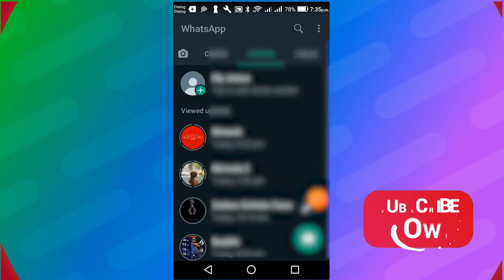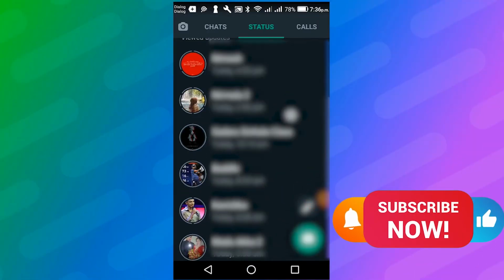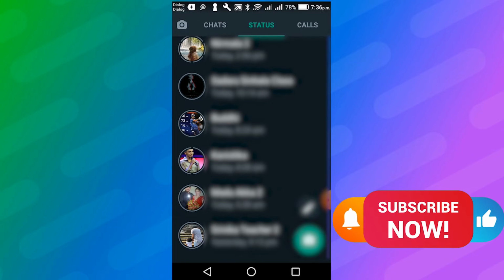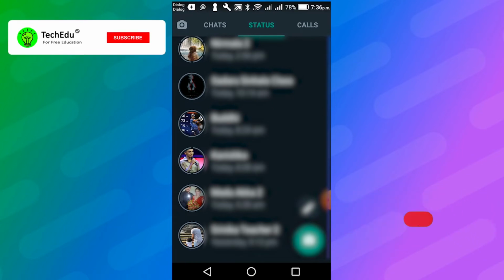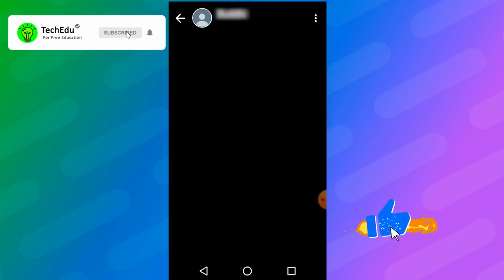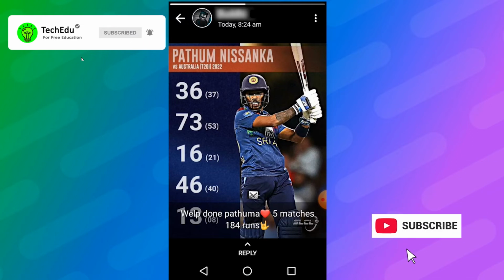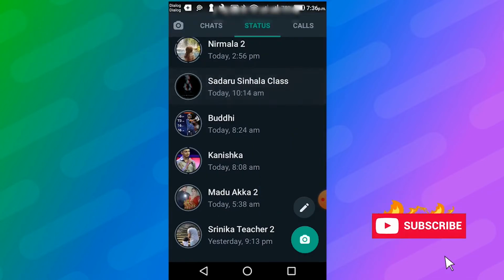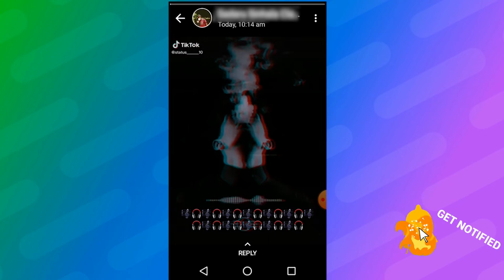When we open WhatsApp, there you can see there are so many status. So I will show you two of those. One is an image and one is a video file. There you can see this image file, and here you can see this video file.